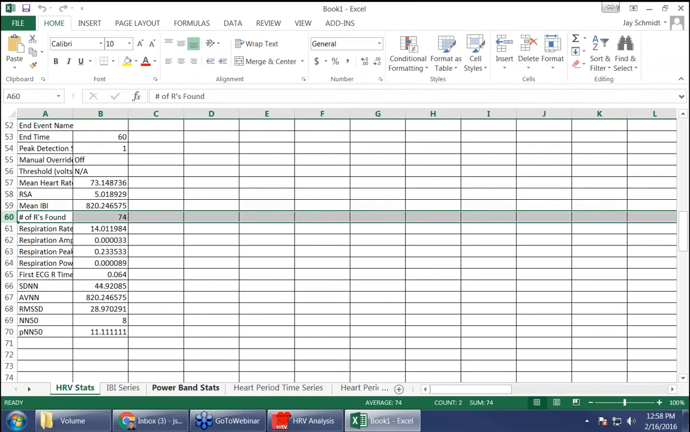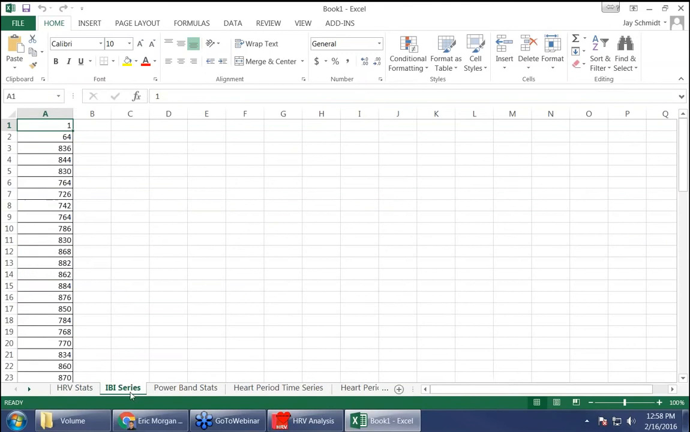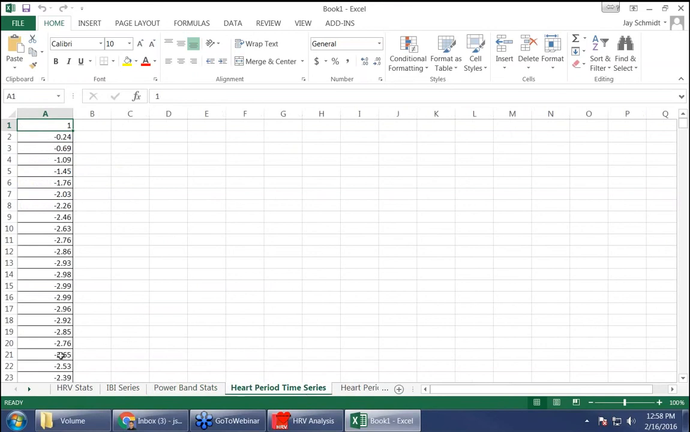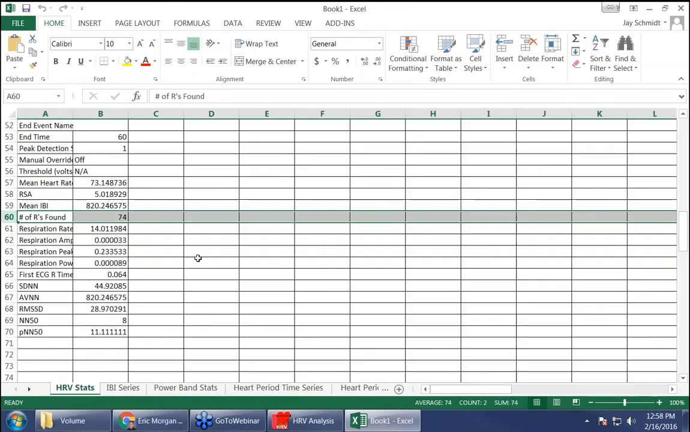And then finally, you also have some tabs at the bottom where you can actually see the timing for your IBI series, your power band statistics, the timing series for heart periods, and stuff like that. So that's how that is done.